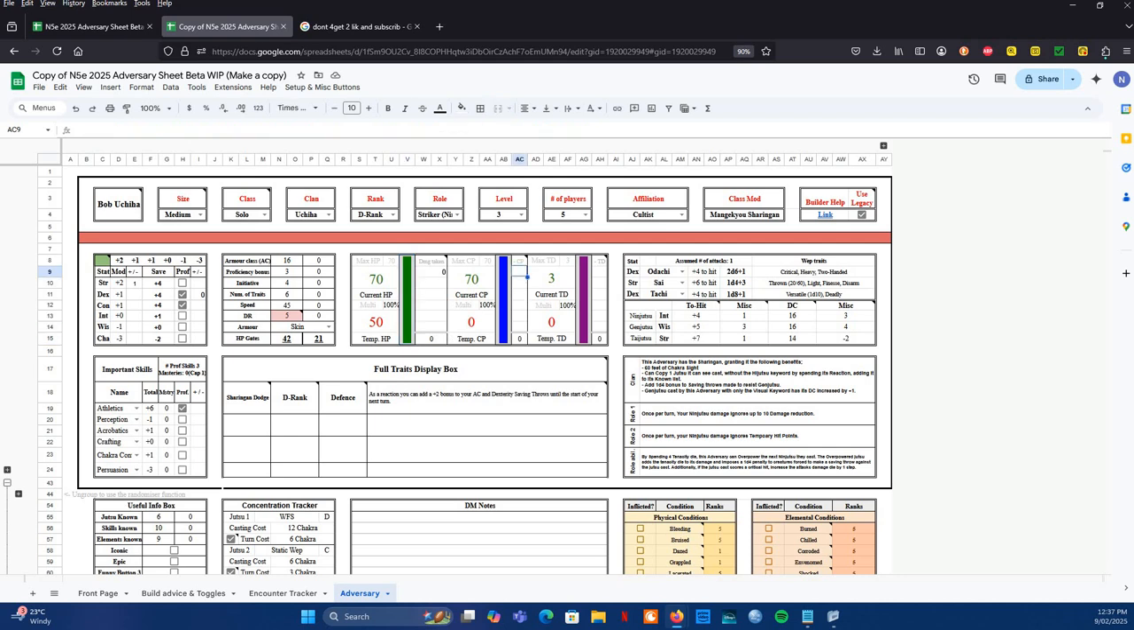Over here, same with chakra. How much chakra have they expended? You can edit the amount of chakra that they have over here. And there's temporary chakra points here.